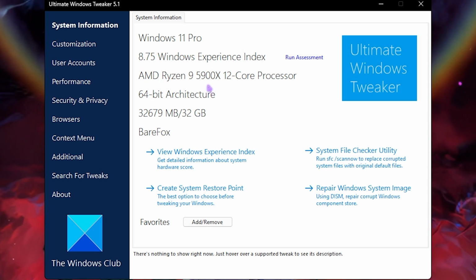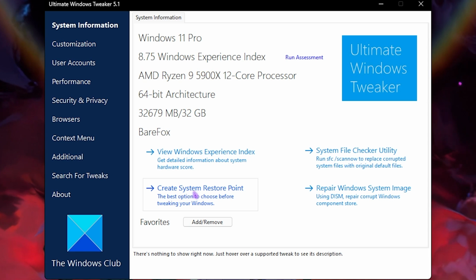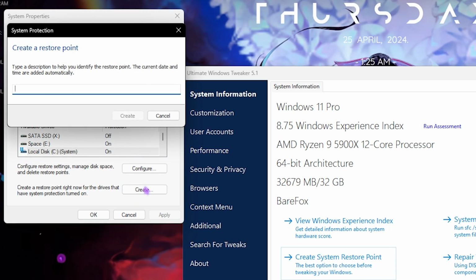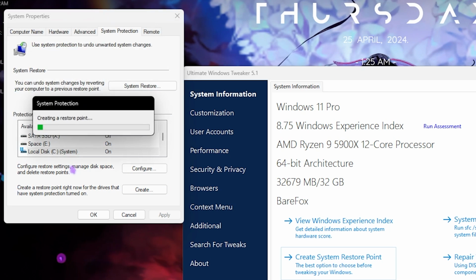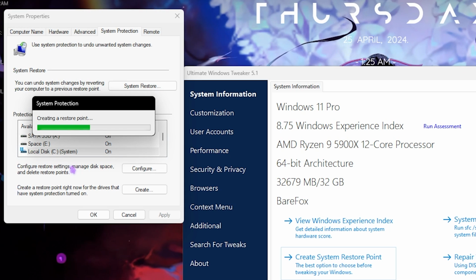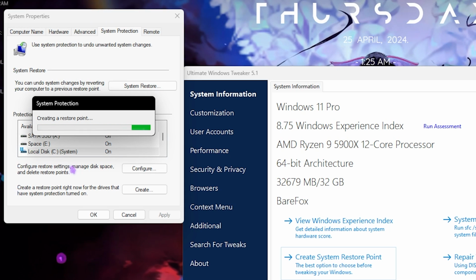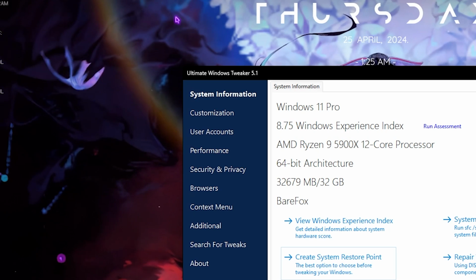Now once again, right over here, you'll find Create a System Restore Point, and this is a must-do thing before moving ahead. So simply click on it, then select your local disk C, click on Create, and name it UWC just so you can remember it. I highly recommend you guys not to skip this step, because if you want to revert any of the changes back to normal without any data loss, you can always do it with this restore point. Once it is done, simply click on Close and Close System Properties.